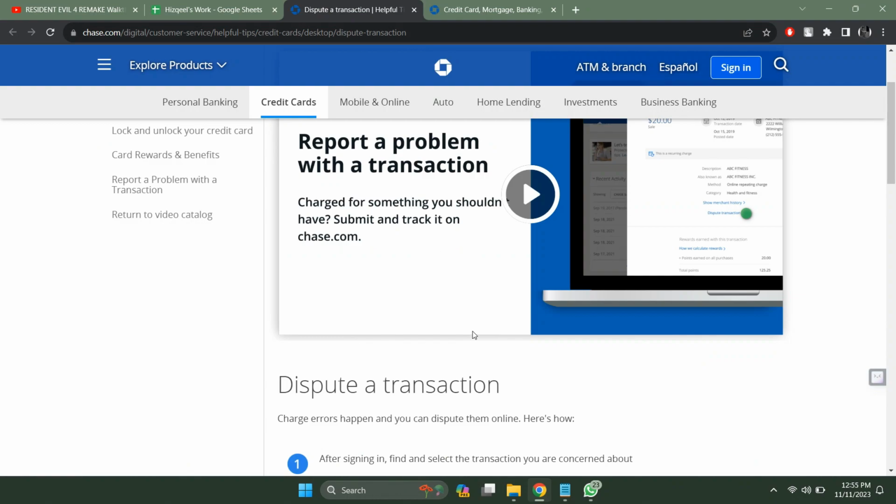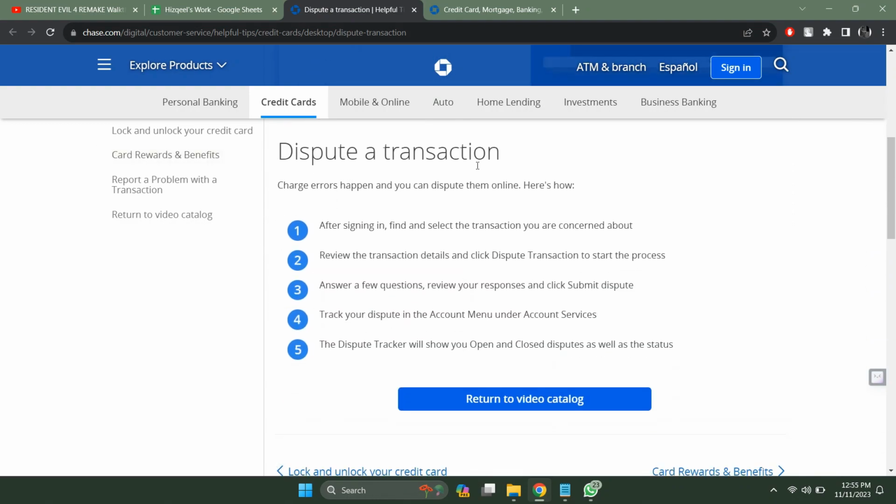Why dispute a transaction? When there are charge errors, you can dispute a specific transaction to get a refund. To do it, simply follow the steps. After signing in, find and select the transaction you are concerned about, review the transaction details and click on the dispute transaction to start the process.